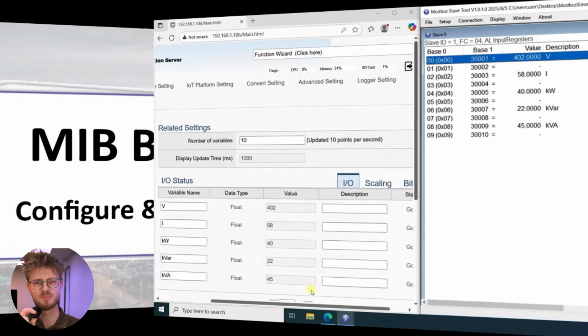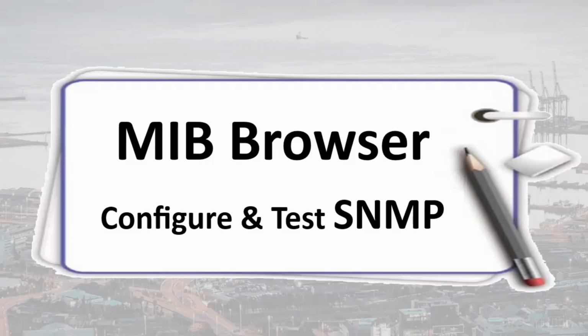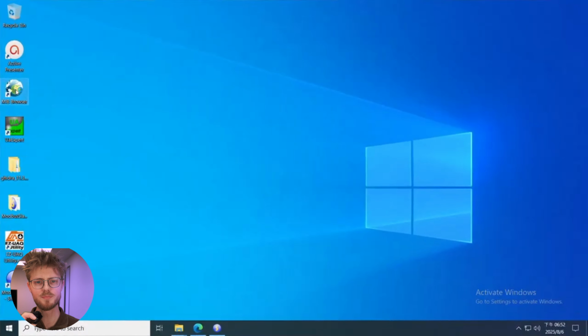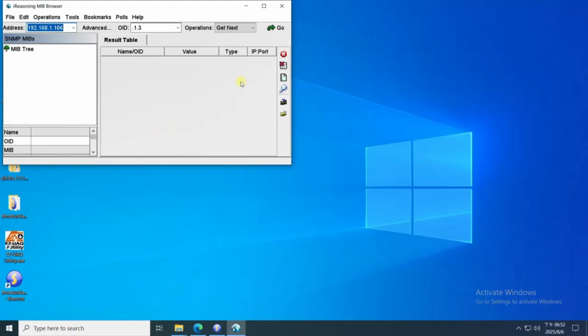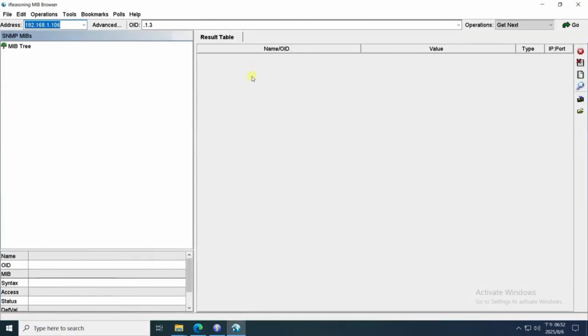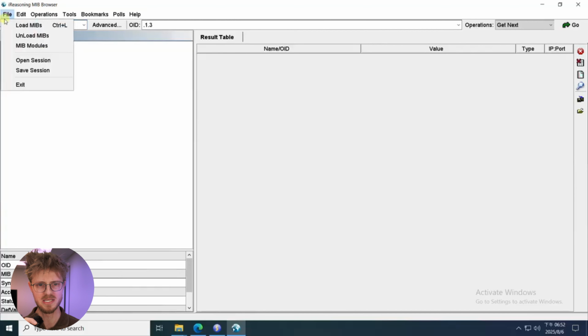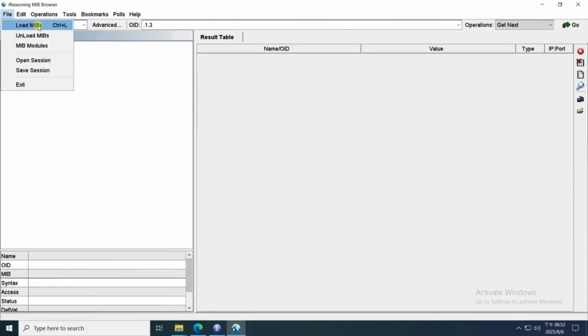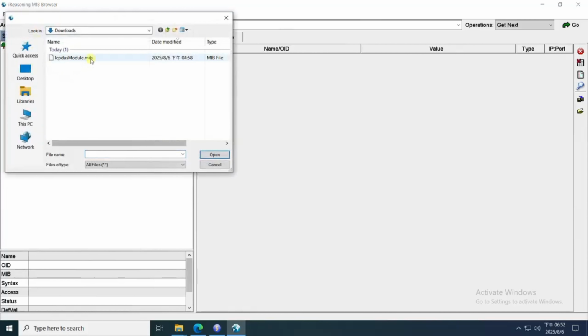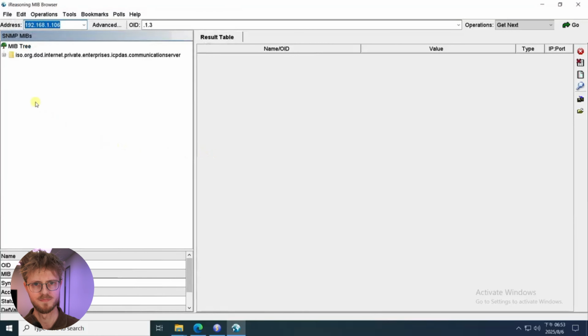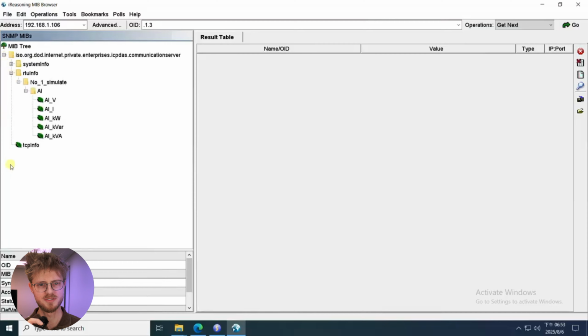Now we move to the MIB browser configure and test SNMP. On the desktop, we open iReasoning MIB browser. Next, we click File, then Load MIBs, and select the MIB file we downloaded earlier. The MIB loads into the browser. Now we click the plus icon to expand the MIB tree. We expand the next level to reach the Modbus RTU data objects, and we scroll down so the full list is visible.